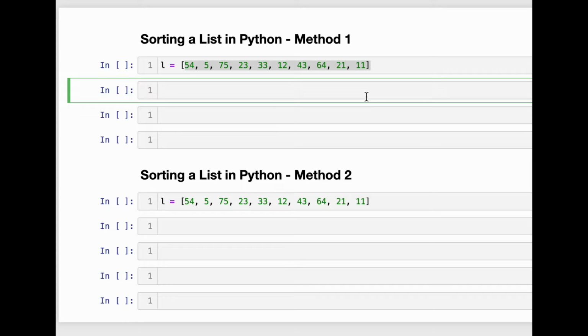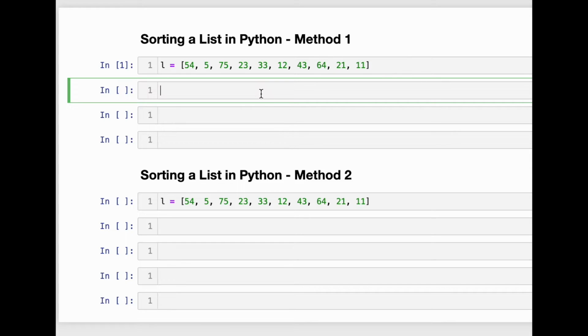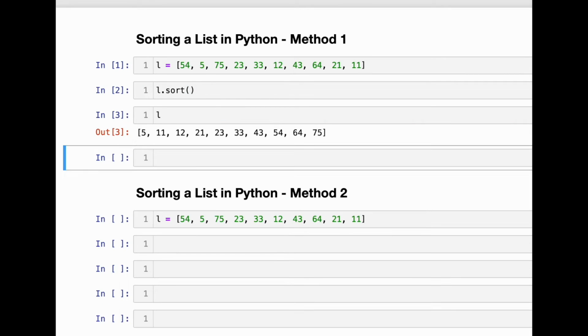In this video I'm going to show you how to sort a list in Python using two different methods. In the first method I will be using the sort function. First let us create a list. I've created a list here already with some random integers. Let me run this. Now I will apply the sort function on this list. I will run this. Now if you see, the list has been sorted in ascending order.